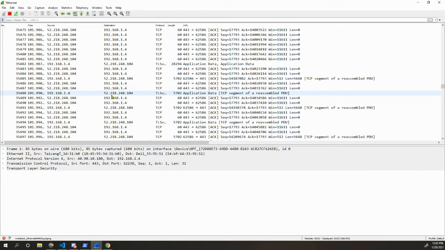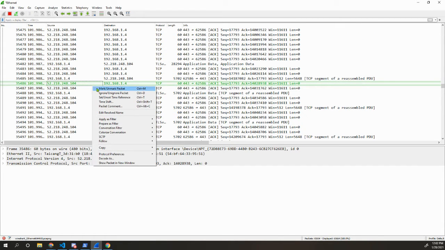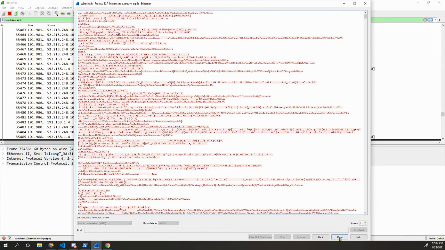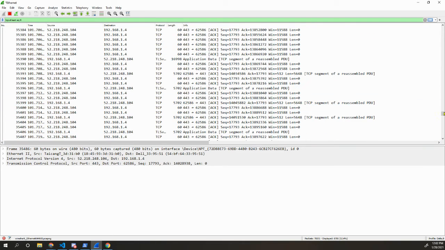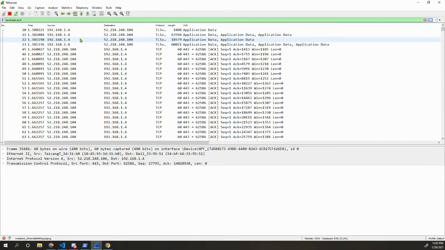So even if I don't get that, what I will do is let's see this particular stream. Yeah. So all you need to do is just right click on TCP stream, and then a dialog box will open up. So you don't need to worry about it. So first of all, see how many packets are exchanged, right?